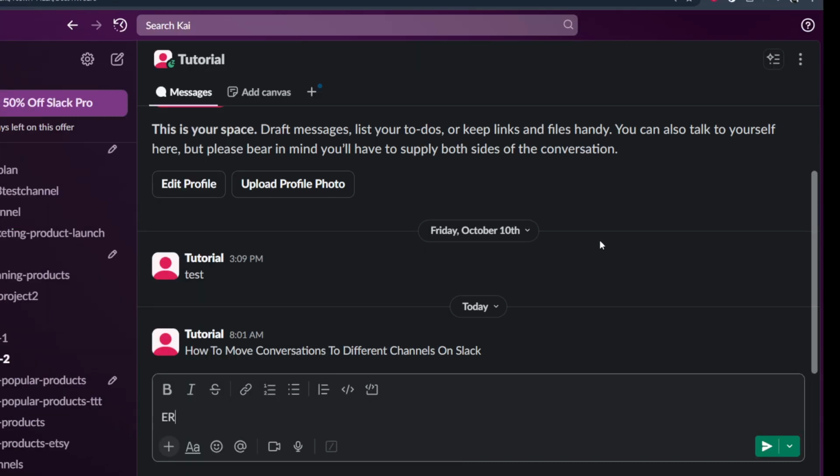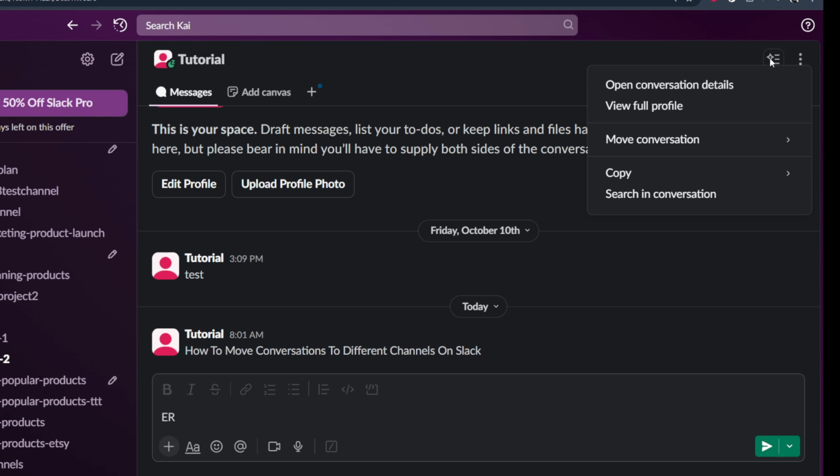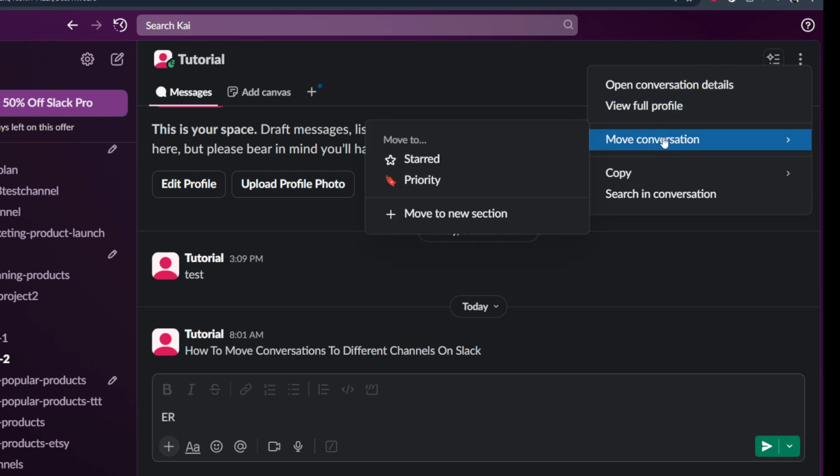Now, let's move to the upper right-hand corner of Slack. Here, you will find a small icon composed of 3 dots, often referred to as the More Options icon. Go ahead and click on it. This icon is your gateway to a range of actions you can perform on the conversation, so keep that in mind for your future Slack navigation as well.